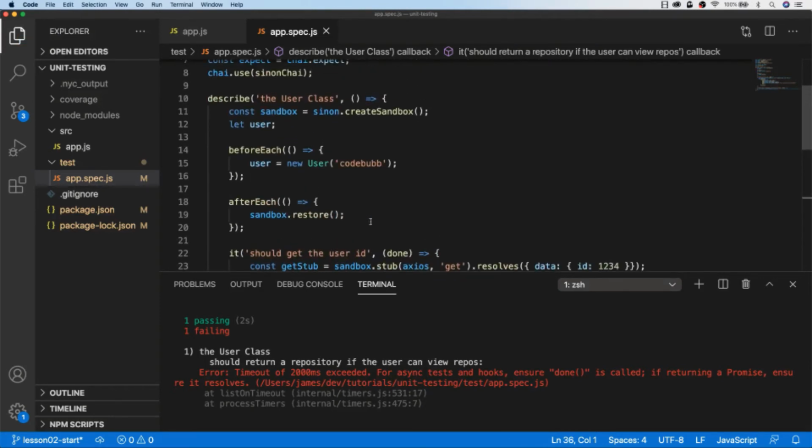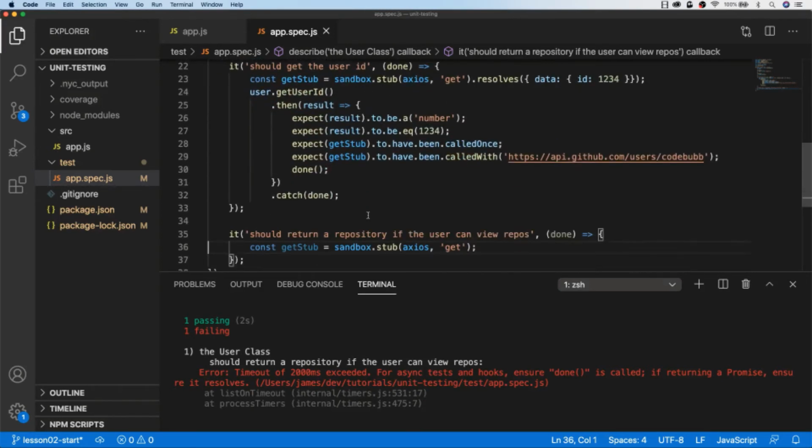So that's just some helper functions that Mocha provides to make your life a little bit easier when dealing with lots of unit tests. And you can run any type of setup and teardown code inside beforeEach and afterEach. But generally creating some new objects for the test to use and also restoring the sandbox are the most common things to do. So let's go ahead and finish our unit test for our repositories function.